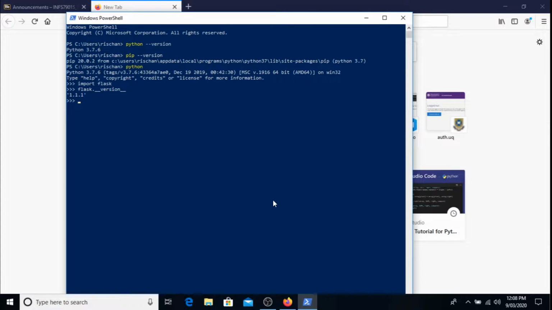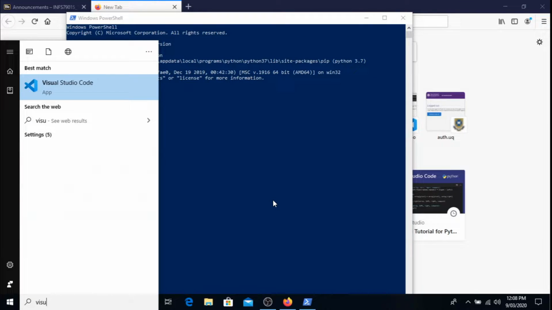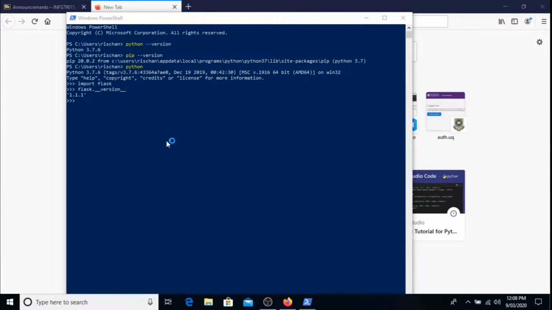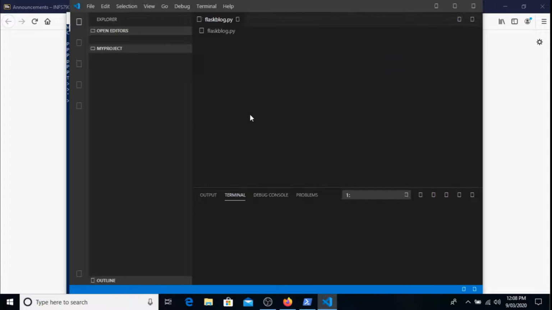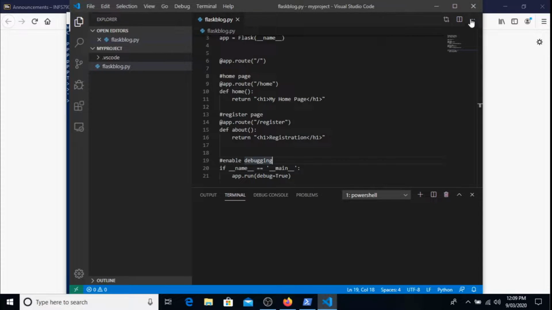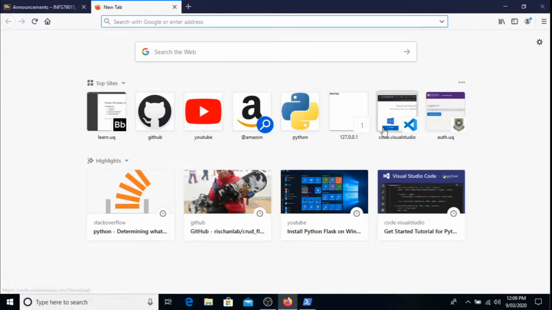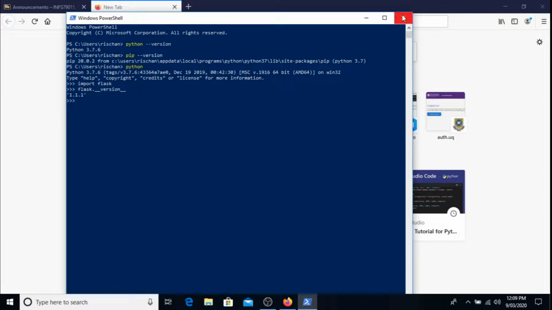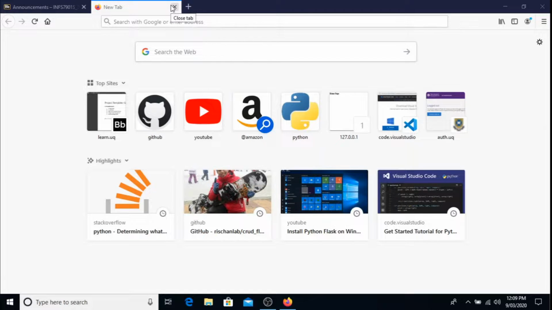Okay, and then I also want to make sure that you have Visual Studio on your local machine. If everything is ready, just close all of the things, and the Windows shell, we just close it.